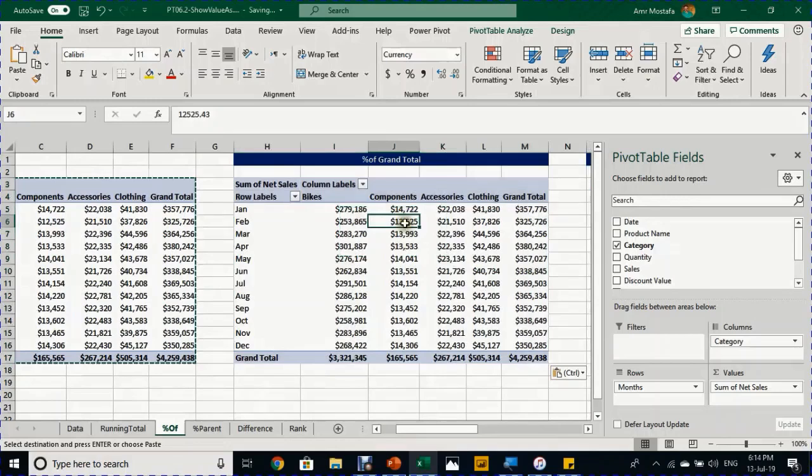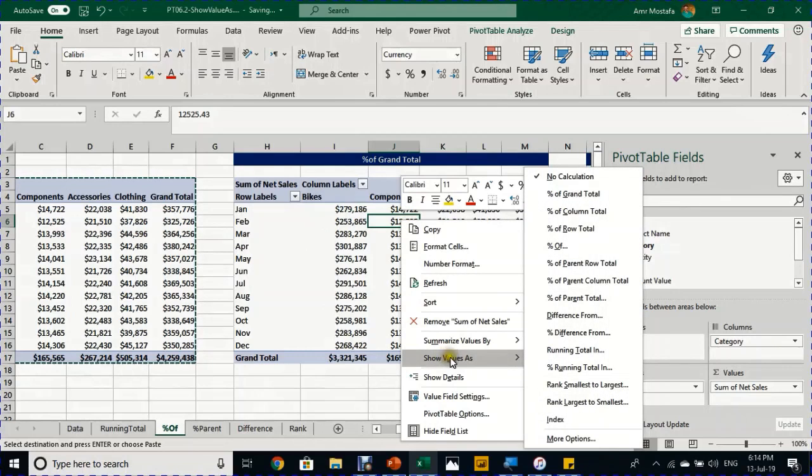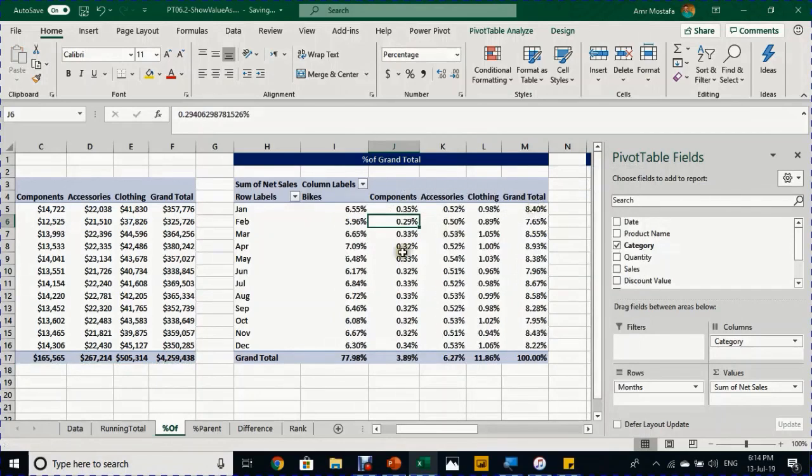So this time I'm going to select any cell inside the value area in the pivot table and right click, going to show value as, but this time I'm going to select show value as percentage of grand total, and look at this. Now I have the 100% in the grand total, which is the intersection between the two grand totals, and I have in the bottom of the columns 77.98 for the bikes, components representing 3.89, and so on and so forth.